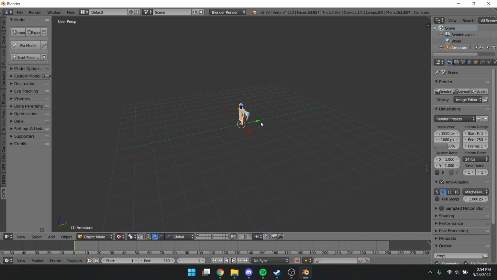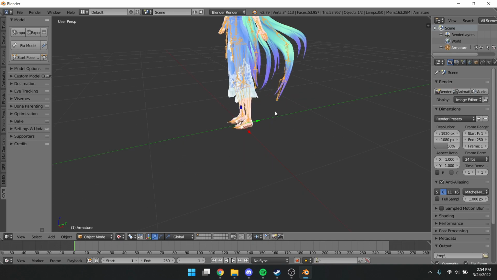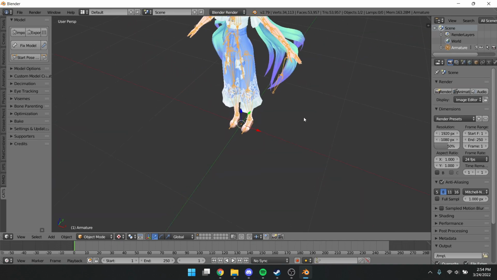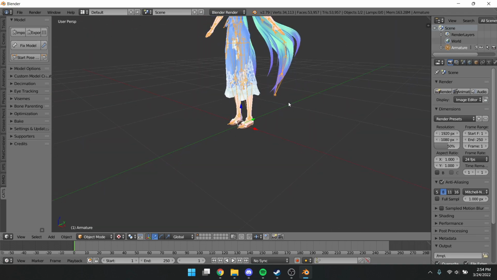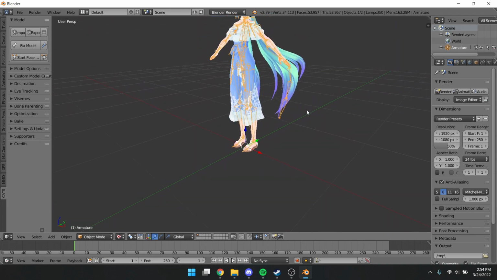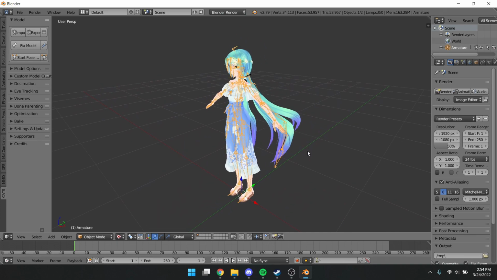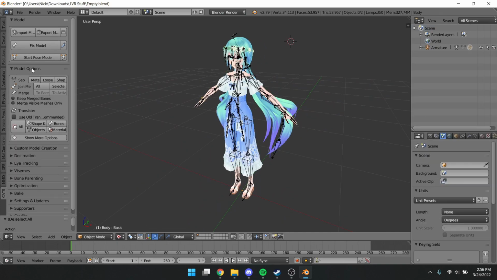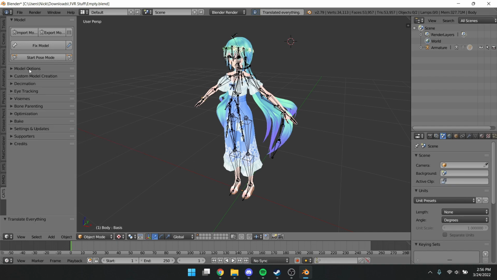You can scroll in using the mouse wheel. If you hold the mouse wheel and move the mouse, you can rotate the camera. And if you press Shift while doing that, you pan the camera. Now go to Model Options. Click on All to translate the bones and the materials and the shape keys.